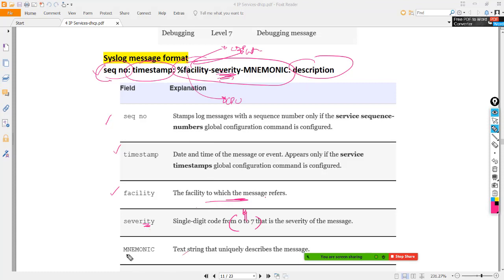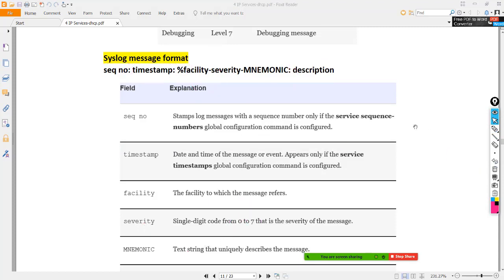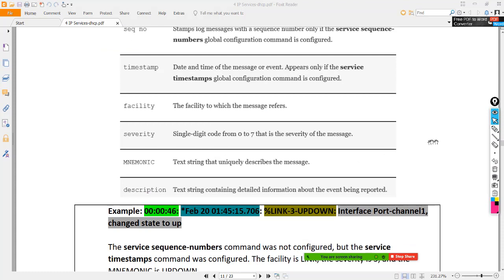Mnemonic, or I think it's pronounced mnemonic, is a short form to describe the issue. It says a text string that uniquely describes the message. So I can also say it's the shortest way to define the issue. And then you have the description, which is the complete detailed information.